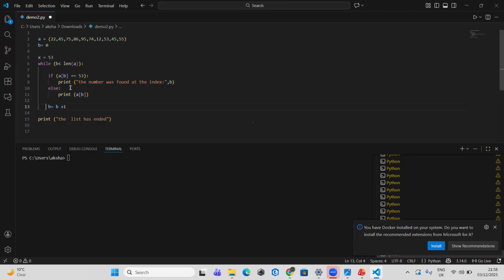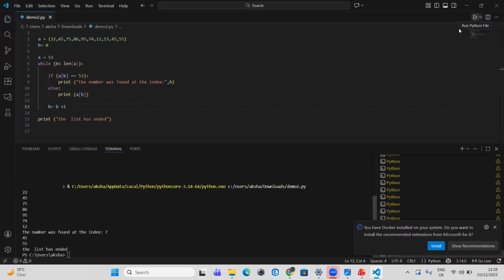Okay. So here I have added an if else in a while loop. Now let us see. I wanted to see the index position of 53. So the number is found at index 7, right? Simple as that.